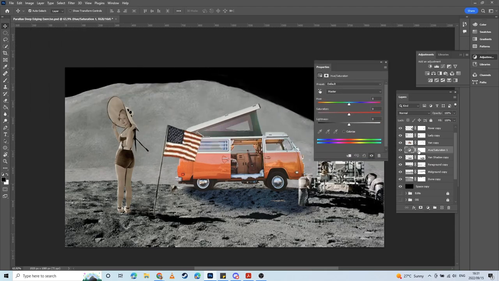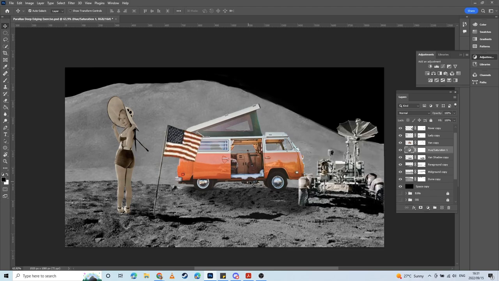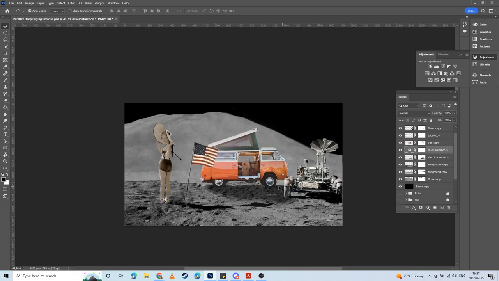You'll see here that it has applied a Hue and Saturation layer above the van shadow. And let's take the saturation away from it completely. So we've just dropped that down to zero. There we go. That's all we need to do. And then I think it's looking fairly in place. Obviously, we could have a little bit more over there, but I think we're good with what we've got.